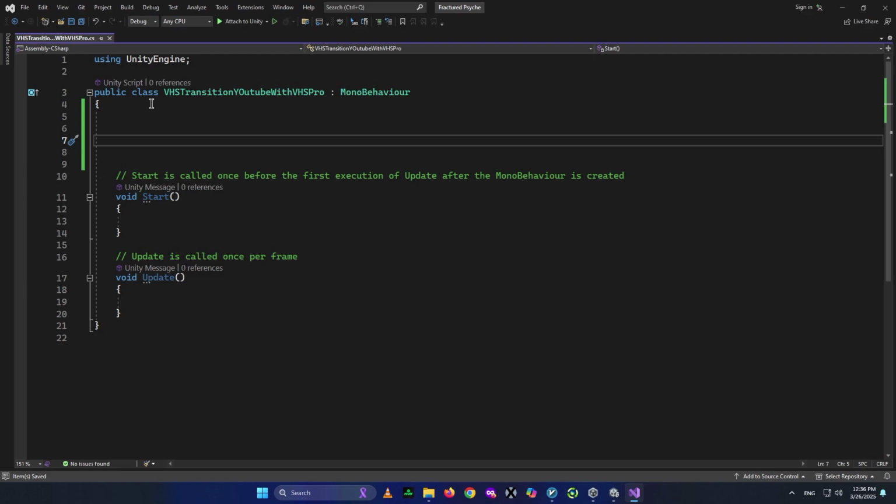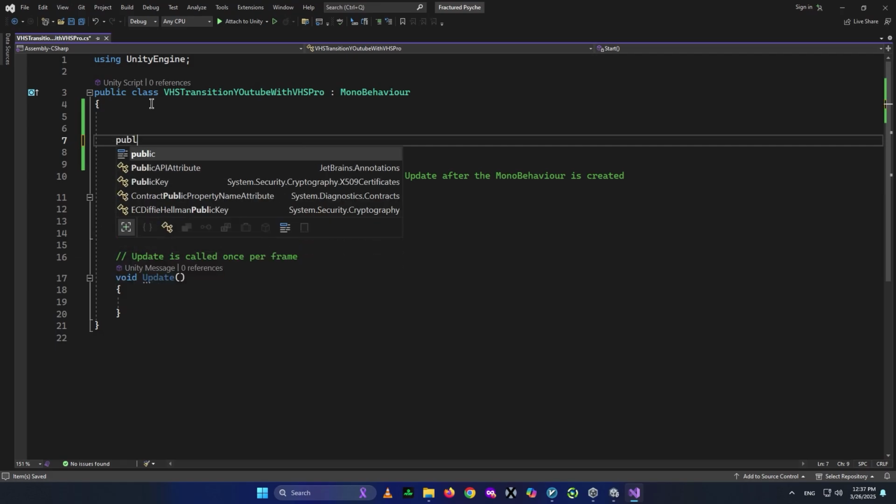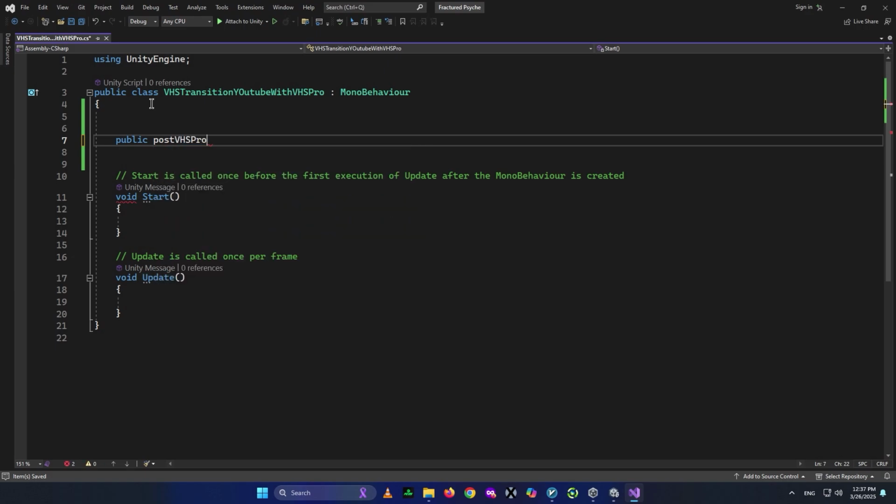What we need here is a reference to the VHS Pro, if we're actually going to change its state. If you want to do it without the VHS Pro, you need a reference to that one as well. If you want to do it with one simple render texture, you need a reference to that one as well. But in this case, we need a reference to VHS Pro, so we're just going to say public VHS Pro, which will get a script of VHS Pro. I'm going to call it VHS Pro script. You can name it whatever you want.